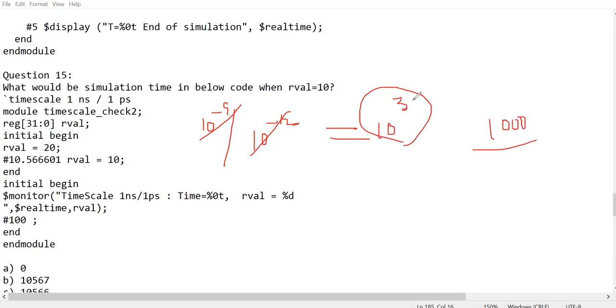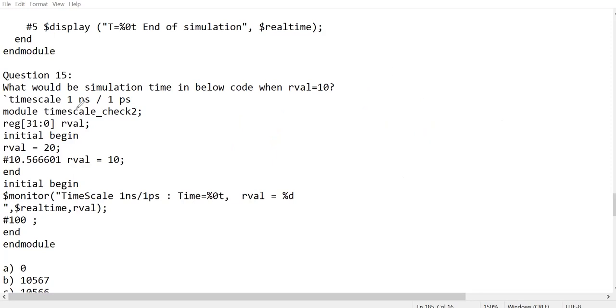So the numerator part will always be the highest value. Suppose it is 1 ns by 1000 picoseconds, then what? No, here this is the time unit and this is the time precision. The time unit must always be greater than the time precision. So this is the condition we need to check every time. If it is not greater, we will get negative values. Do we have negative time?